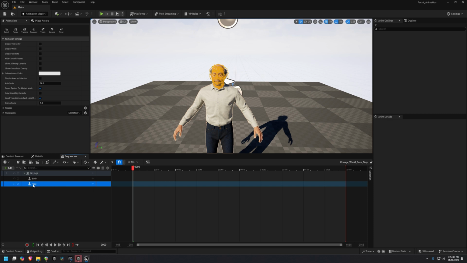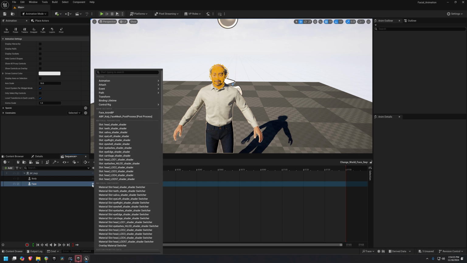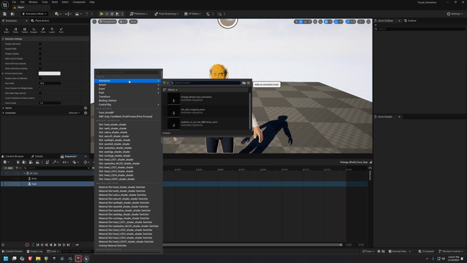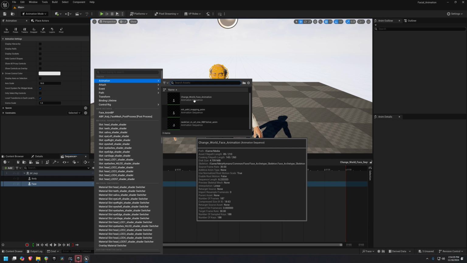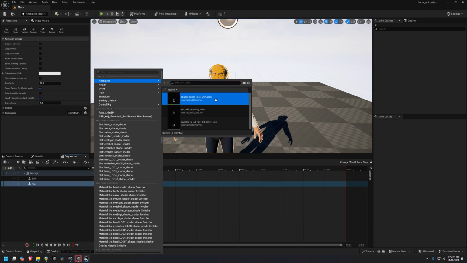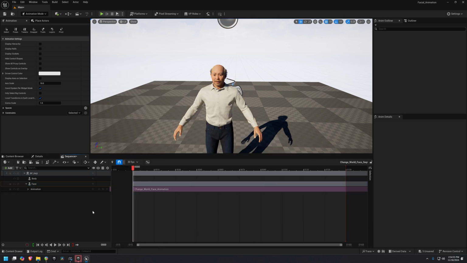So we're going to highlight the face under him, and we're going to click on the plus, and then animation, and then you see now change world face animation. I'm going to click on that. So now if I press play, you'll see Kaiji's face moving along with the animation, but there's no sound.